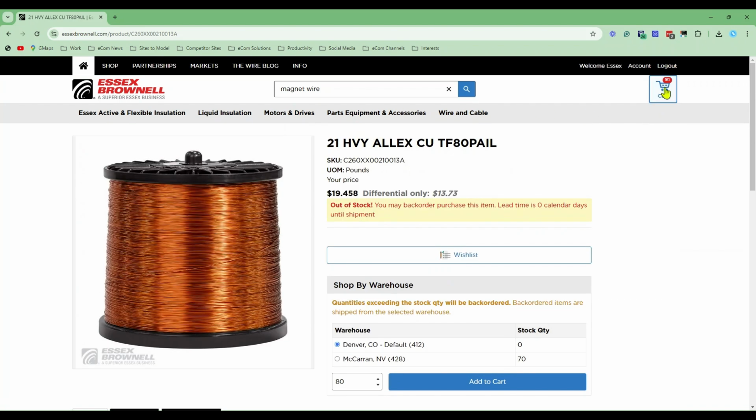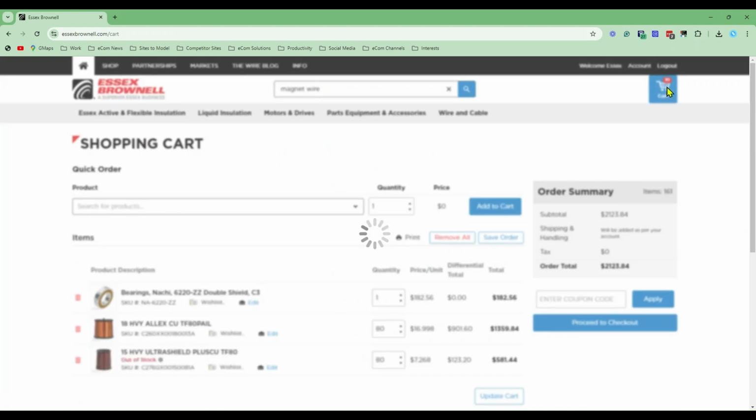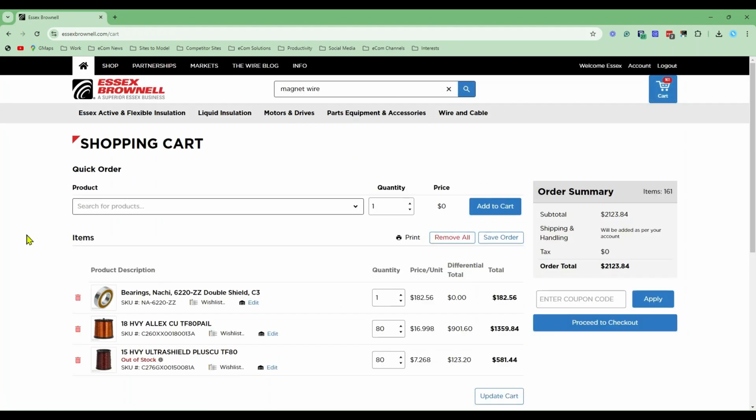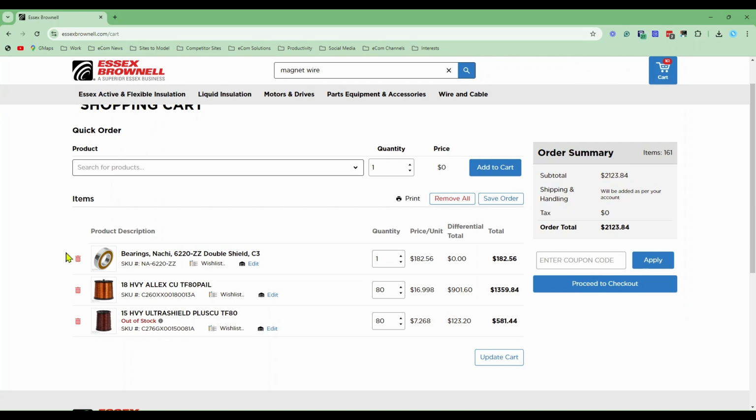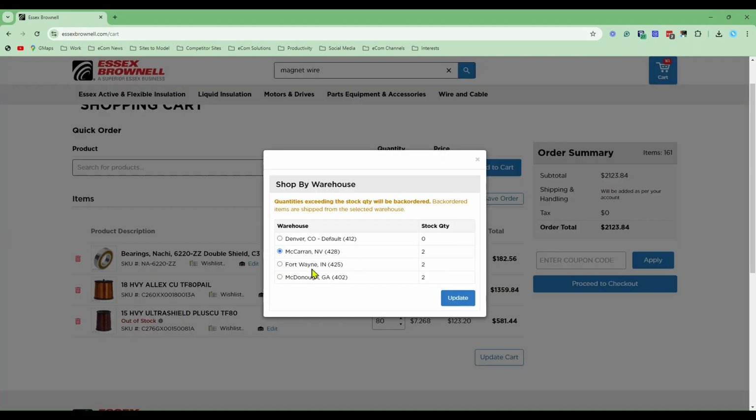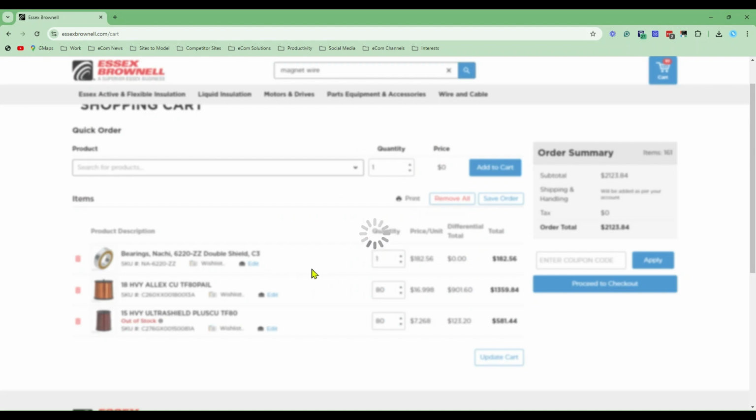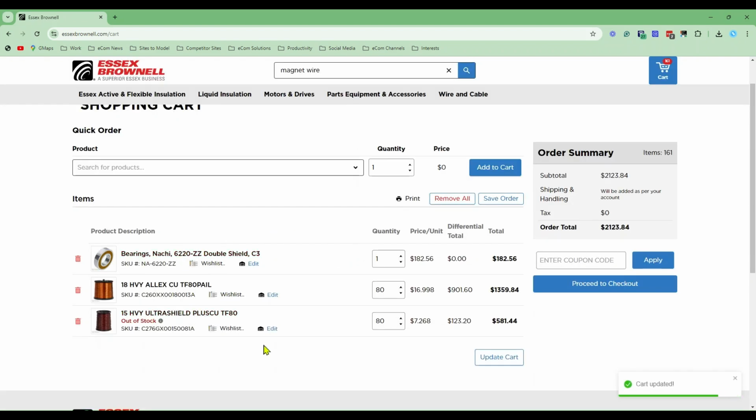So if we want to go ahead and look at our cart, we'll just jump on into our cart. Inside, you have the option of seeing where it's shipping from. You can even still, from the cart, edit. So instead of coming from here, I'll come from Fort Wayne, and I can update it right in the cart and manipulate things here as well. All right, so here it'll show you at the bottom, cart updated.